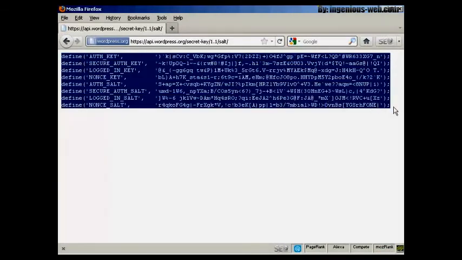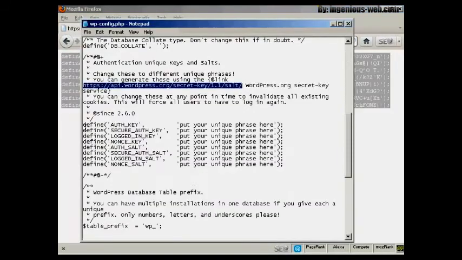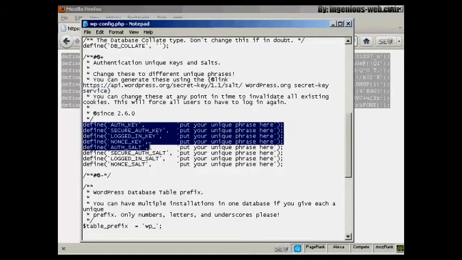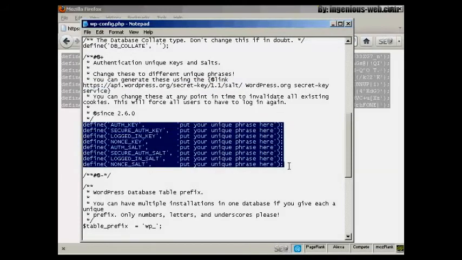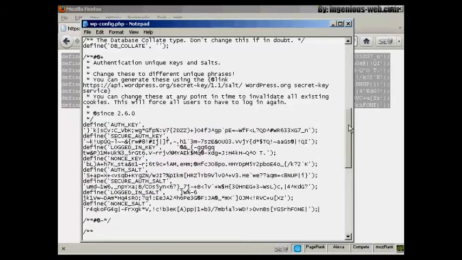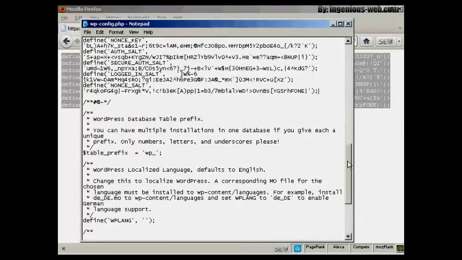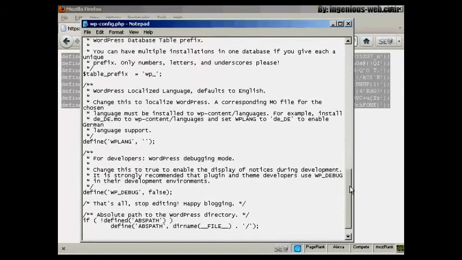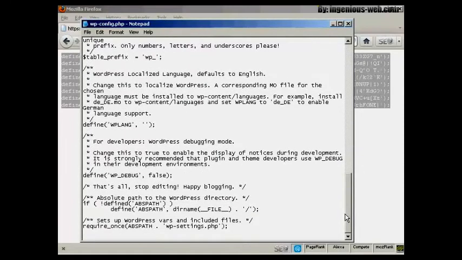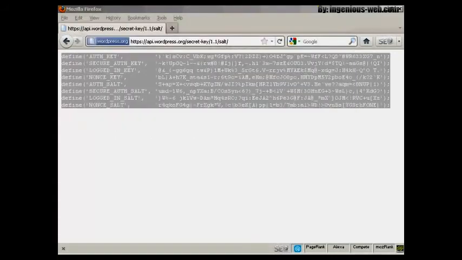So I just highlight that and copy it, and then I can come back here and just simply paste this in as a block in here, like that. And there we go, that's all done. You don't need to change anything else at all. So I can now save that, do File and Save.